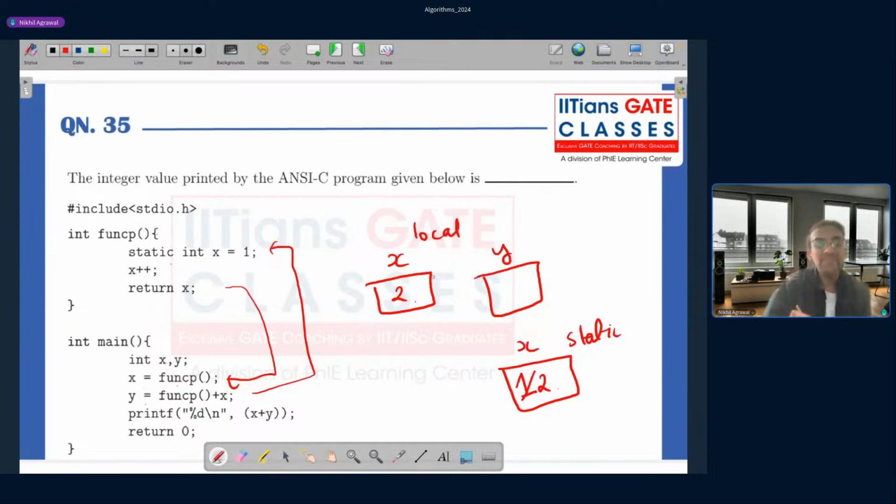No. Why? Because we discussed static variables: the scope remains till the lifetime of the program. So in this case you can assume that this won't be getting executed and the x value 2 will be retained. When I'm doing x plus plus, this x variable would be updated to 3. Now I'm returning x, so this return value would be 3. And what was the value of local x? 2. So 3 plus 2 is 5. This is the value of y, 5.